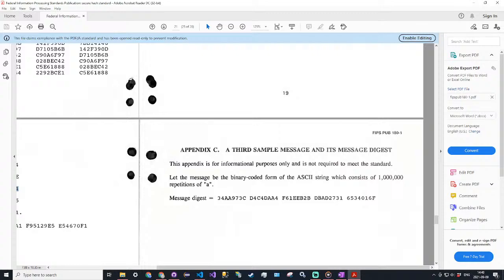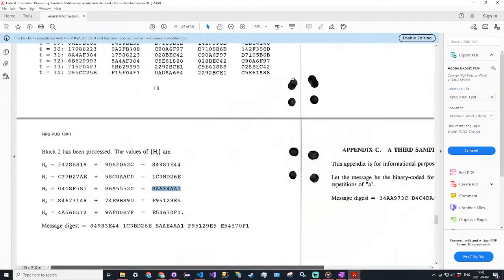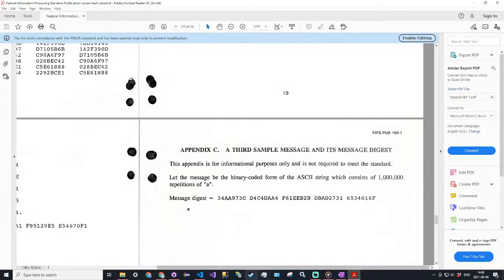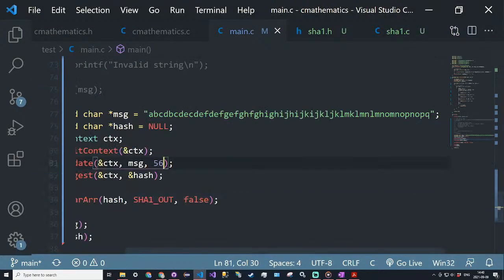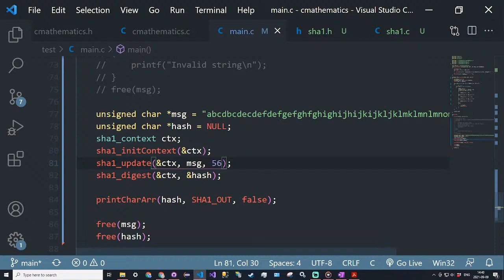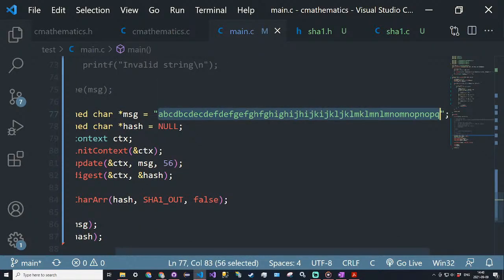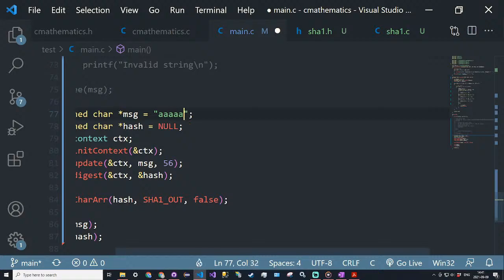A million repetitions of A. That's cool. Okay. I don't know if I want to do that. No, let's try this out actually. Let me show you how we can use this update function to run multiple times, to concatenate messages. So let's just have our message be 5. If it's 1,000,000 A's, then 100 times 10,000.